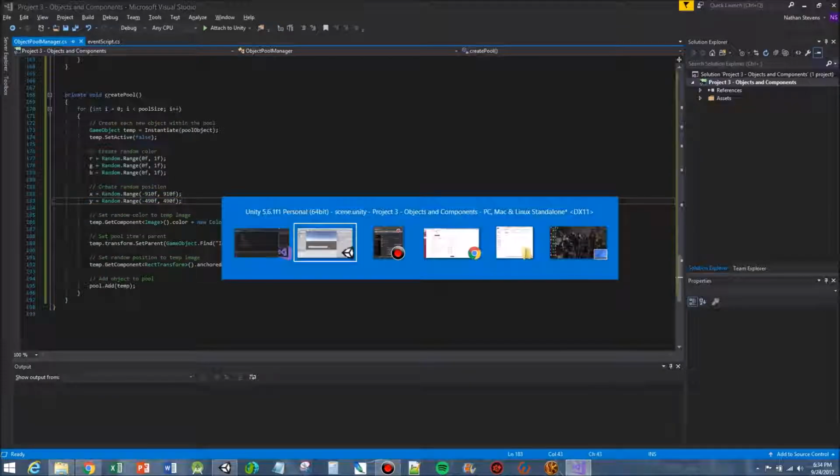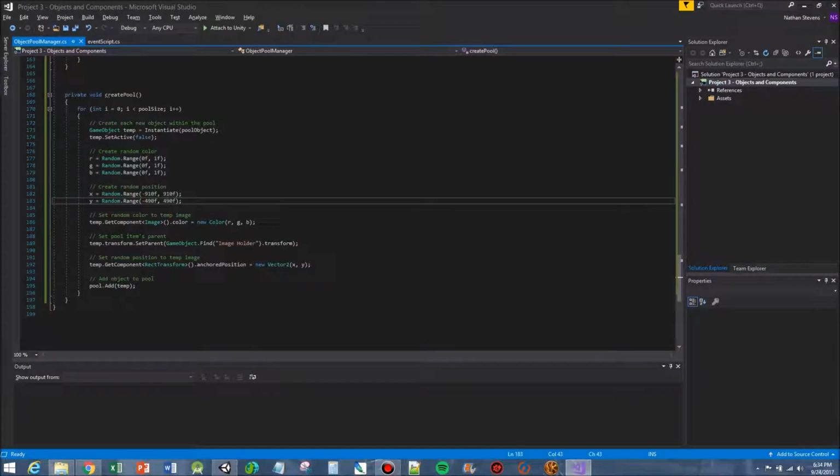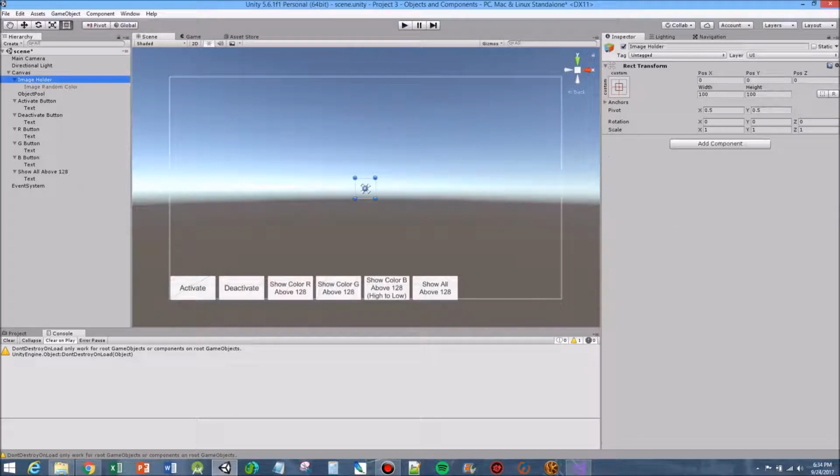And as you can see on here, this is just based off a standard 1920 by 1080 screen. So that's why it's negative 910 to 910, because each square has a width and height of 100. And then I set the temporary game object's color to the random color I made, and then I set its parent to a game object called image holder, which is right here.